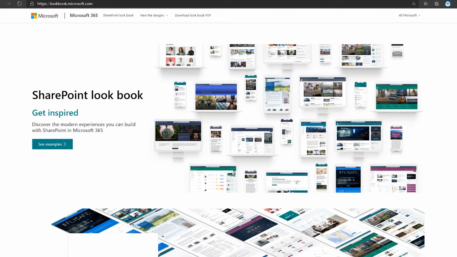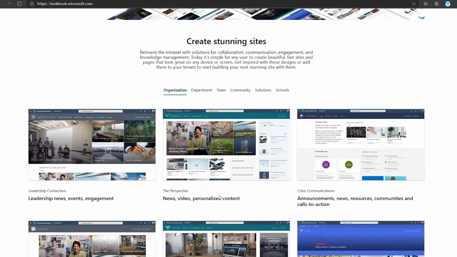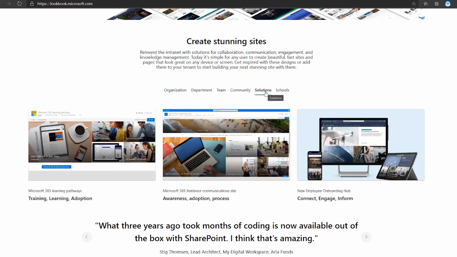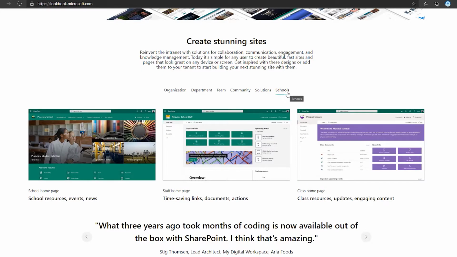And if you're targeting Microsoft 365 and you're building communication platforms, you should definitely be aware of the SharePoint Lookbook, because it gives you awesome samples and starting points for designing your corporate communication sites and portals, which can be also embedded directly in Microsoft Teams. So don't get fooled on the portals being outdated, not at all. We also have a really cool set of solutions available here, which are for Microsoft Learning Pathways and a new employee onboarding hub as an example, and school targeted templates and all of that.